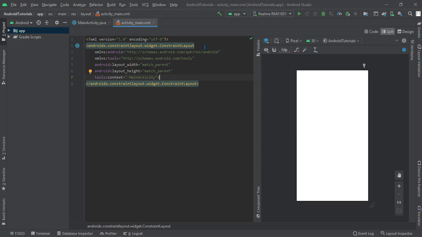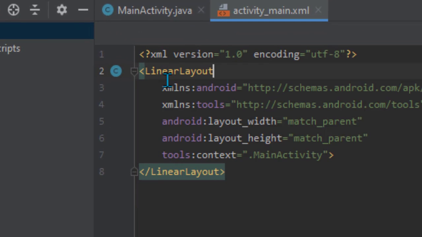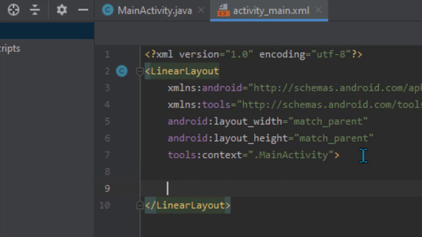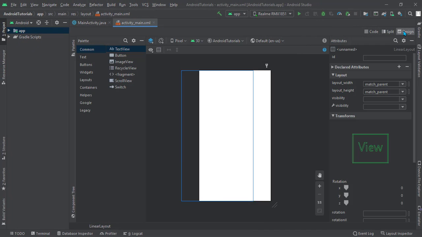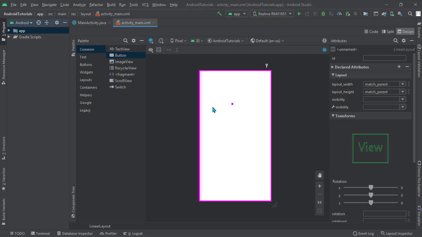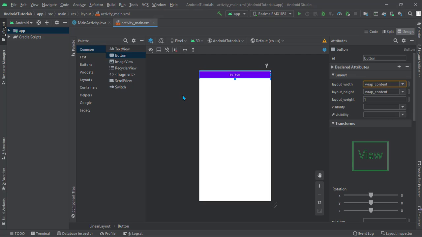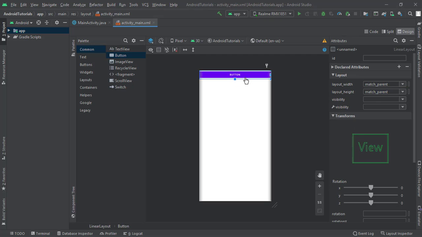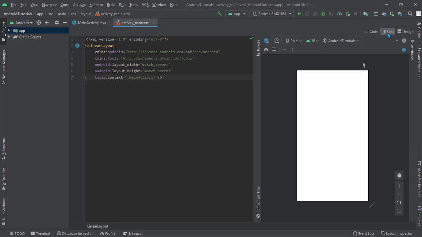Now by default we have a constraint layout. So first let's remove the constraint layout because we will cover the linear layout in this video. Basically we also have a design view in which we can drag and drop the elements. But if you are working with the linear layout, then don't use drag and drop. Instead, you can write the code. So first let's add the tag for the linear layout, that is a closing tag.